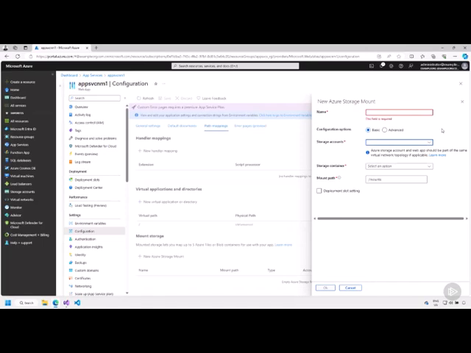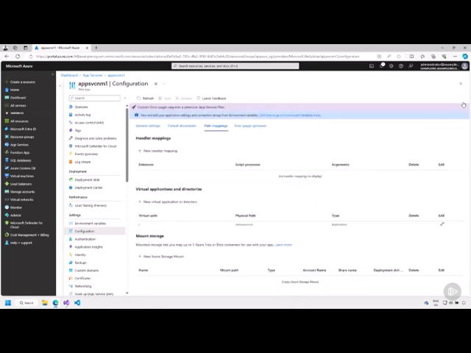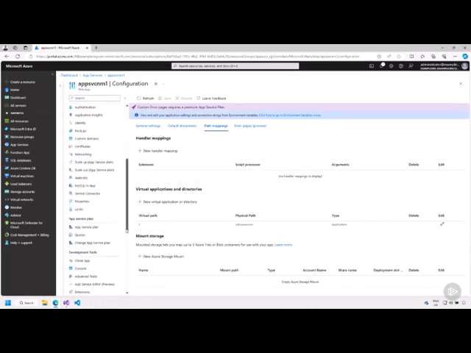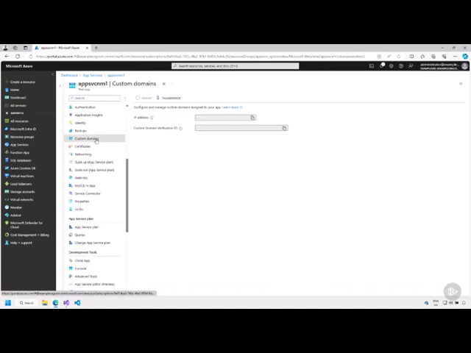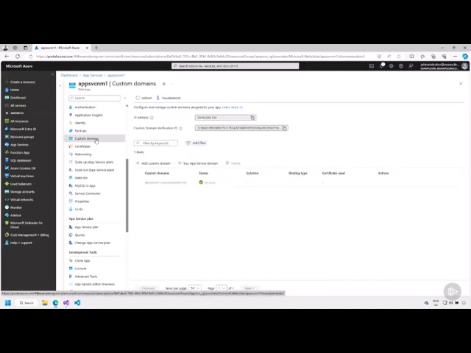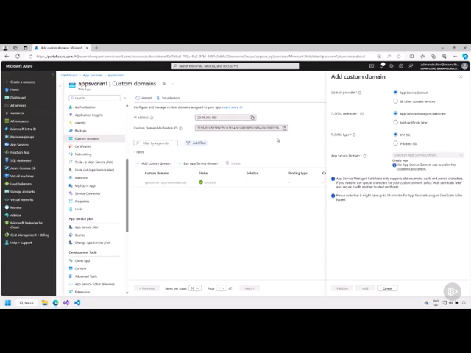You might mount Azure Storage in order to access static content like videos and images, or for custom logging, or to share content across multiple apps or with other Azure services. We're not going to make any changes here though, so let's go farther down the menu and take a look at custom domains. This is where you can set up your app service to use your own domain, so users don't need to go to the azurewebsites.net default domain.